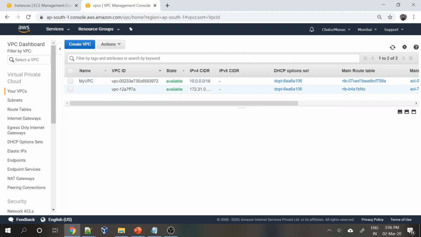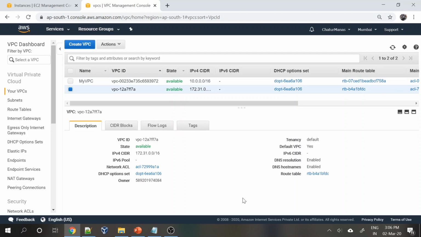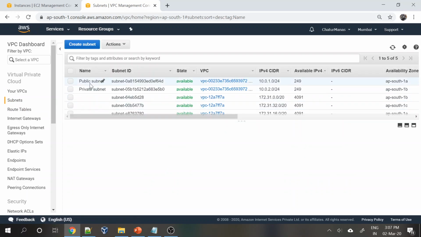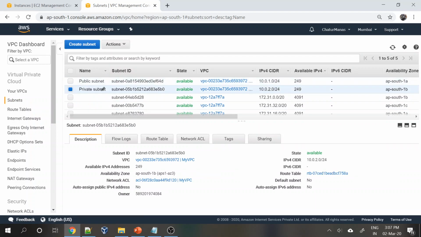One VPC is the default VPC that comes with AWS itself, and this is my VPC that has been created. If you look at the CIDR, it has 10.0.0.0/16, and I have two subnets that have been created. One is public and one is private.